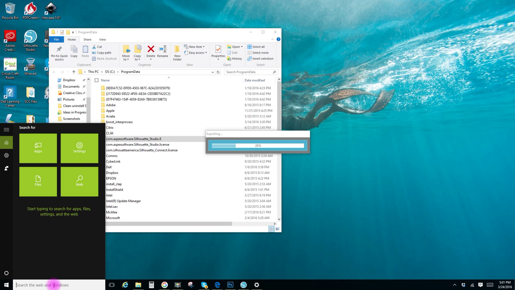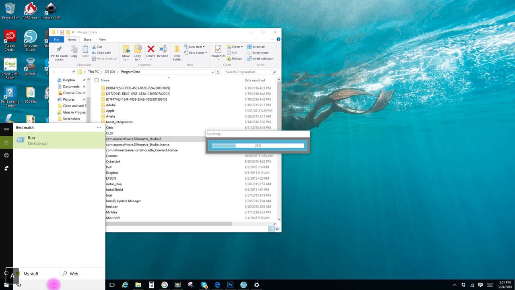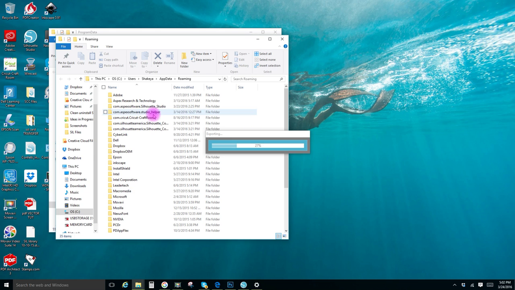Okay. Once you delete those, you're going to come back down to the search window, or again, hit the Windows key and R on your keyboard, and you're going to type %appdata%. Okay, and enter. It's going to look almost the same. So on this one, you want to get rid of, again, all the ones that say Aspect Studio. The one that says Silhouette Studio, the one that says Studio Helper, anything that has anything to do with Silhouette Studio, you want to go ahead and delete those as well.